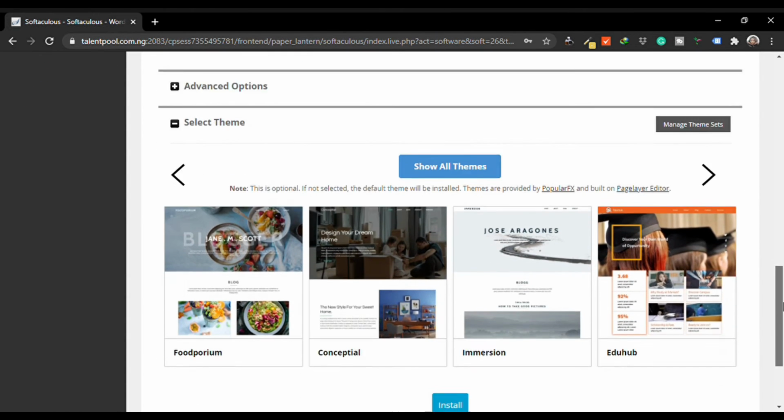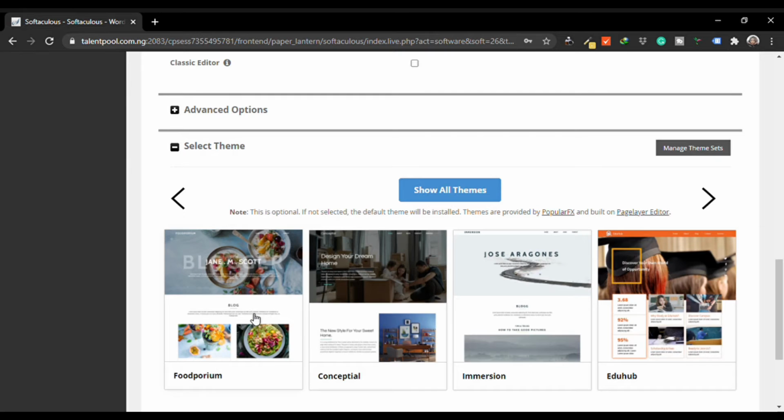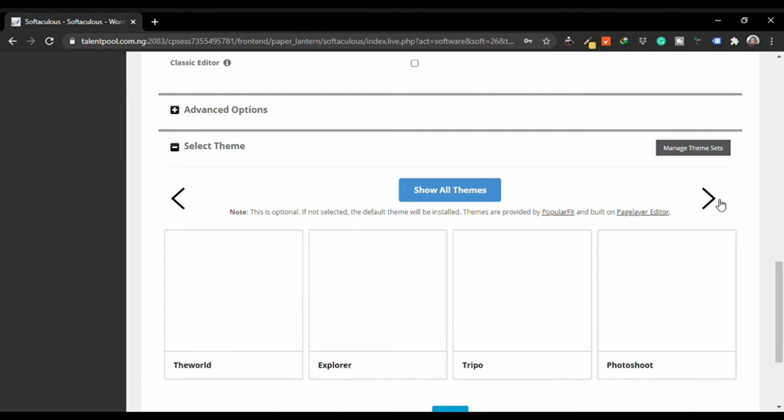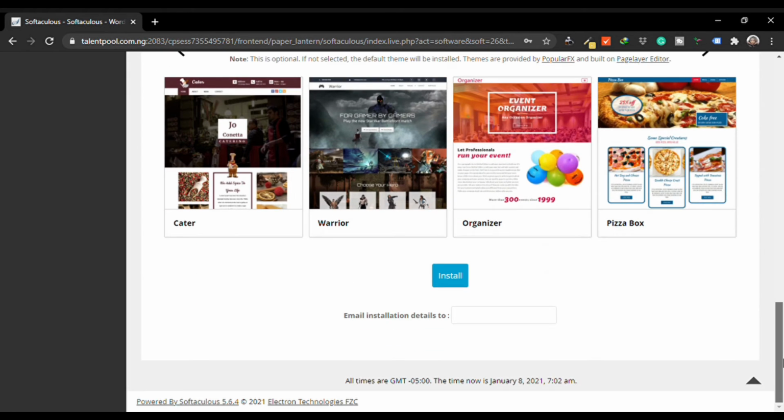Okay, when you're done inputting your password, scroll down to where you want to select a theme. You can choose to select your theme from here, but if not, just leave it like that and go down to the email part where you input the email you want all the details of your WordPress installation to be sent to. So I'm inputting my own email right now, and when I'm done, I'm going to click on that install button.